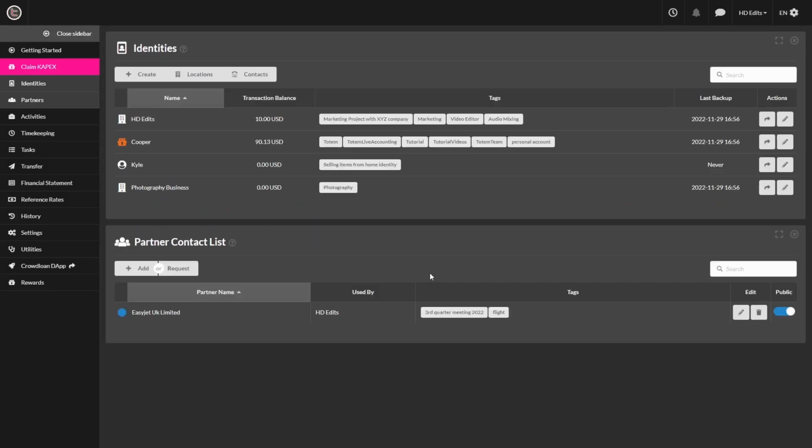As you can see here, we have the partner name with the blue icon showing that it is a public business address. Used by, and that's the identity that's using that partner. So it's all laid out nice and easy for you to see, and then the tags will show later on if you use the search function in the right window there. So let's continue on.